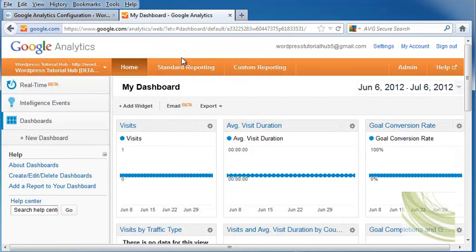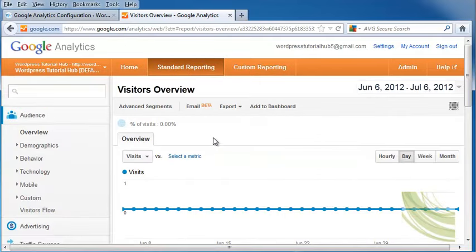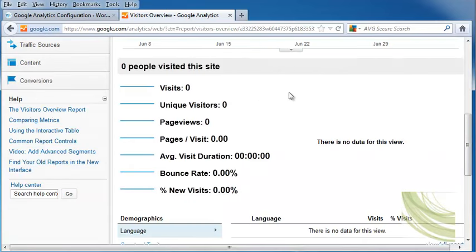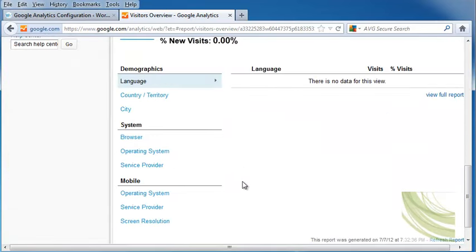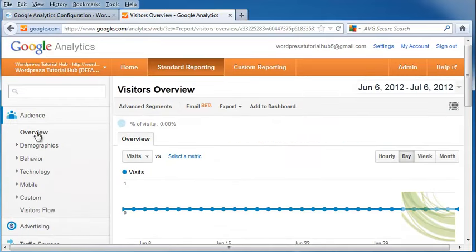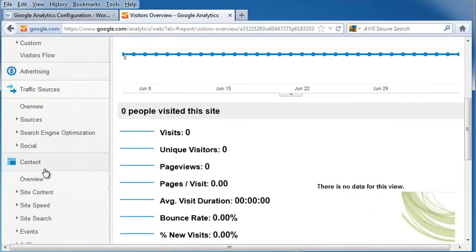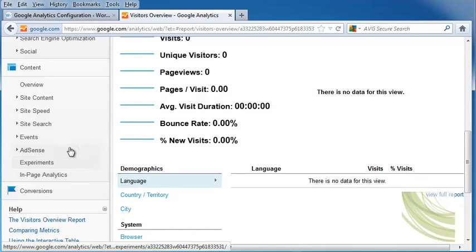When you come back to Google Analytics, you'll go to Standard Reporting, and you'll be able to choose which of these metrics you're going to see. And it's also going to show you all of this information down here. If you want further information, just click through all of your options over here on the left-hand side, and it will show you everything from traffic sources to what pages people are looking at to what they're searching for in Google to find your page.